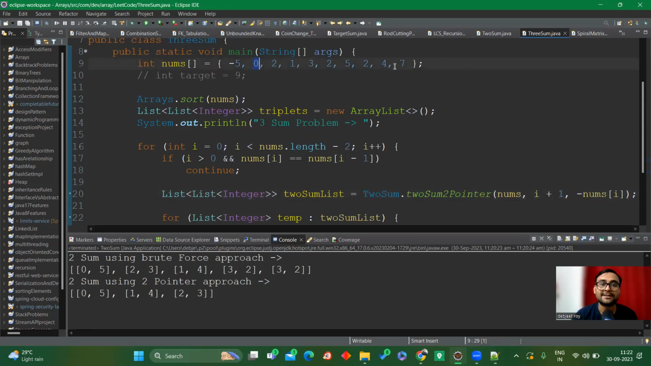Okay, so 0 plus 7 is not matching. 0 plus 7 is what? It's greater than my target value. Target value was 5. So then I have to decrement the end pointer. So it will come here, again 4 plus 0, which is not equal to 5. So again we have to increase my start value. 2 plus 4, 6. It's greater than my target, which is 5. So now I have to decrease my end pointer. 2 plus 2, 4, which is again not equal.